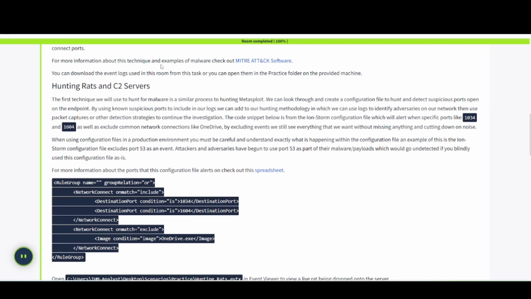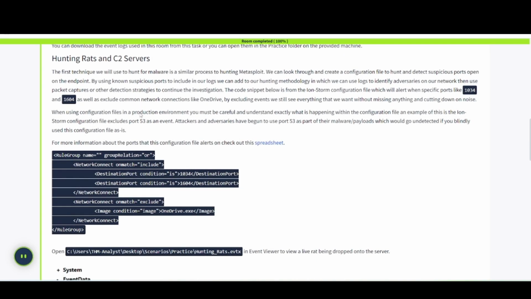For more information about the technique and examples of malware, check out MITRE ATT&CK software. You can download event logs in this room. Of course, we're going to use the practice folder, hunting RATs and C2 servers. So let's take a look here.